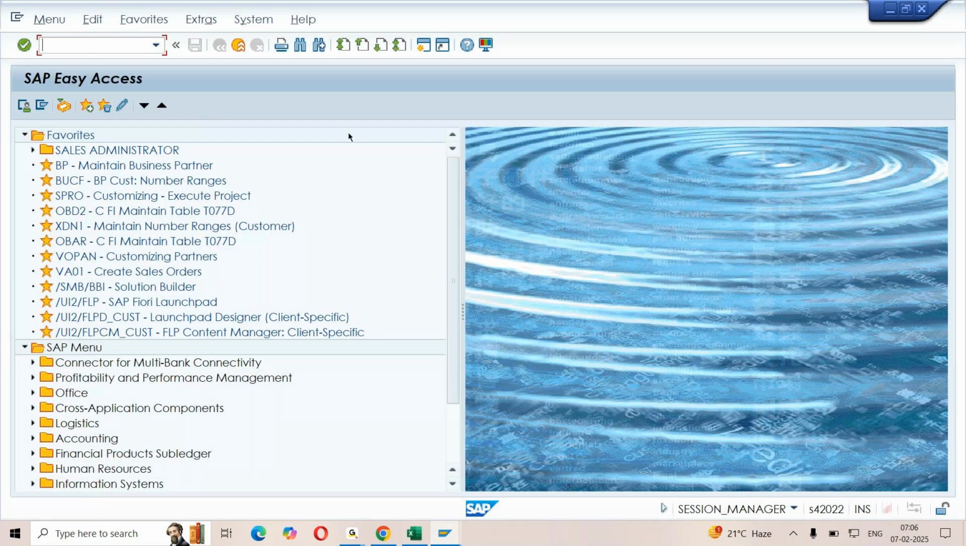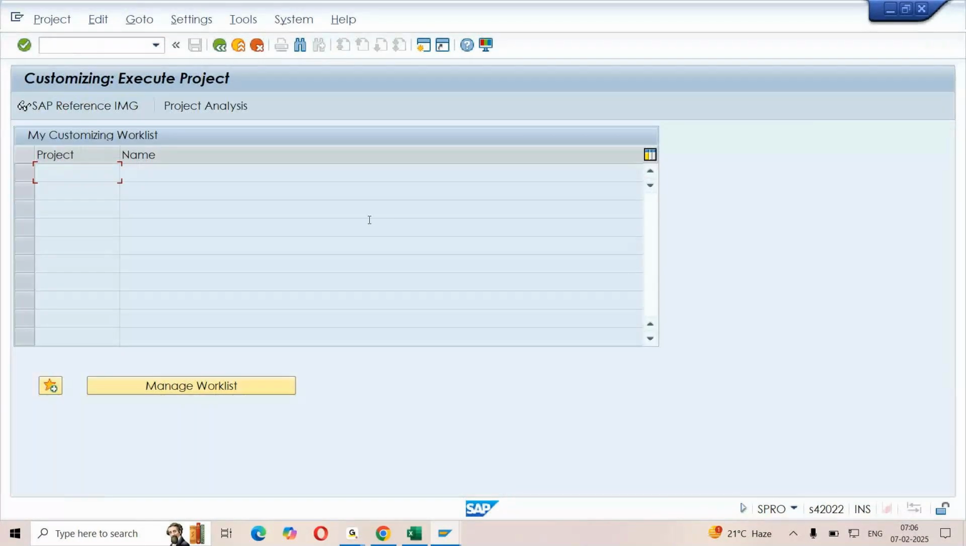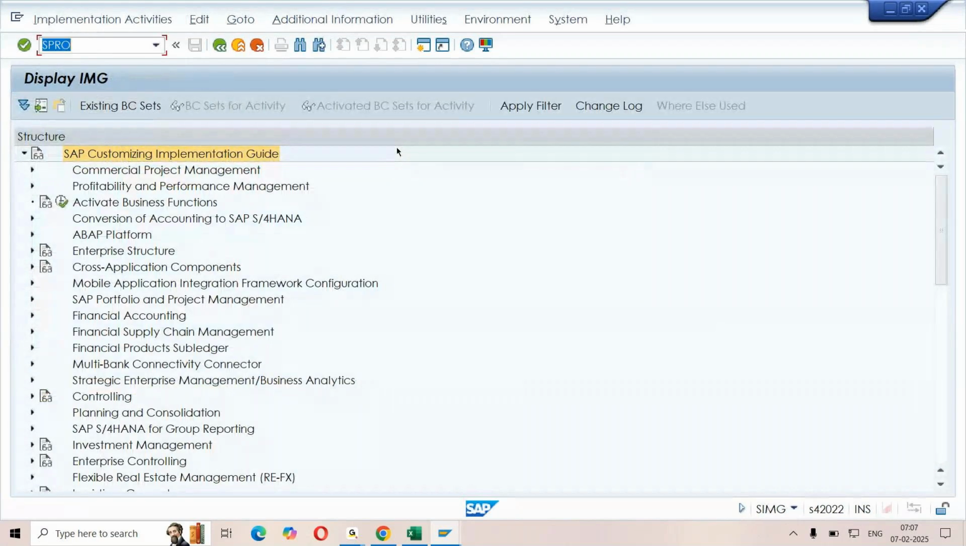Now, who can work on this page? It's totally the user who will be working on it. As consultants, we don't deal with this. We need to get into the backend. We run a transaction code in the command box, SPRO. Click enter, and this is how the page looks. Whatever project has been allocated to you, select the project, click on SAP Reference IMG, and this is the place where our entire development activities are performed.